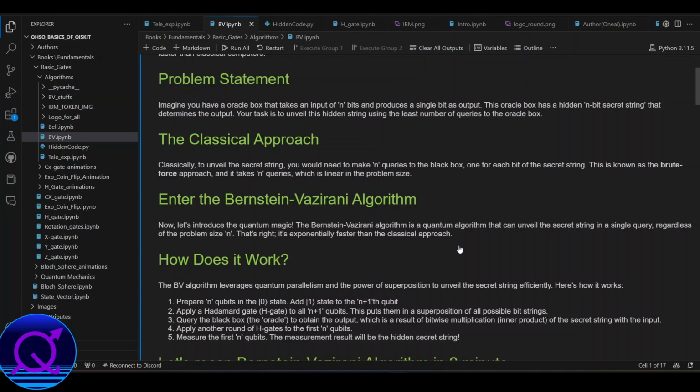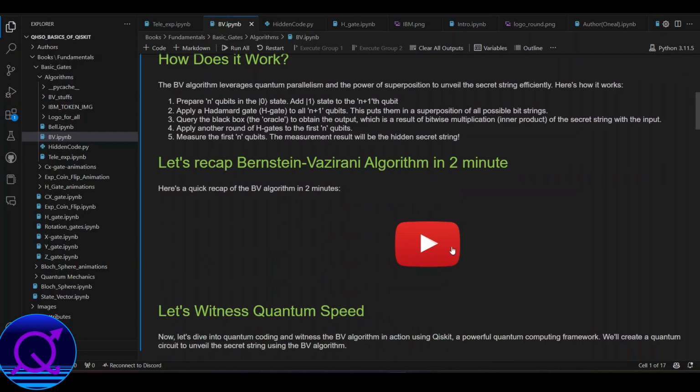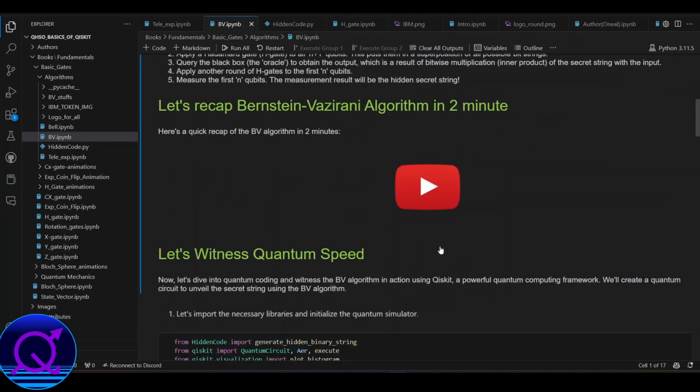Now let's introduce some quantum magic. The Bernstein-Vazirani algorithm is a quantum algorithm that can unveil the secret string in a single query, regardless of the problem size n. That's why I made a 2-minute video on this and posted it earlier. If you have watched it, no problem. I will explain it again.